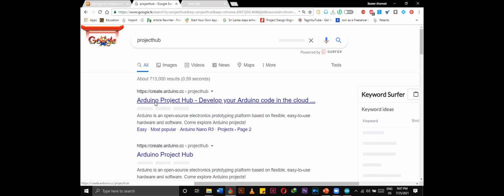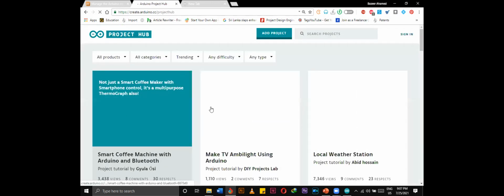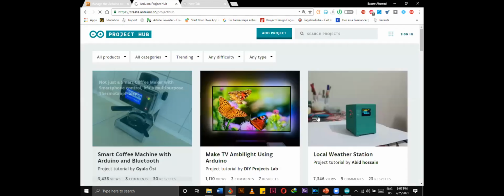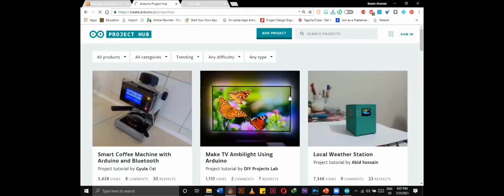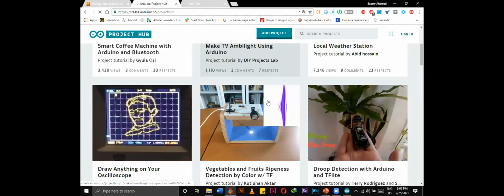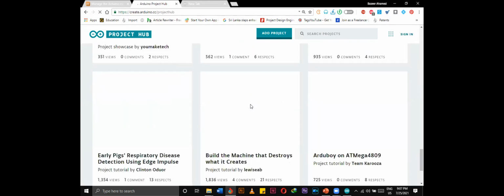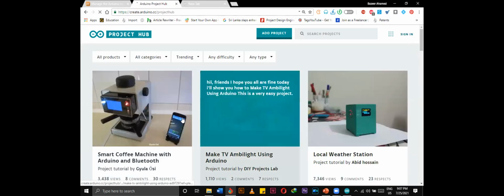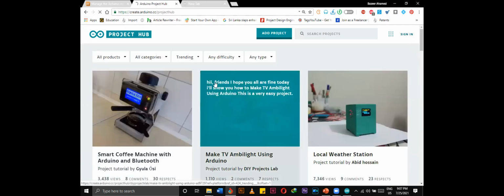Search for Arduino Project Hub. They have tons of projects, not one or two, they have many more. These are the projects. Tons of projects, you can work on whatever you like and make it.